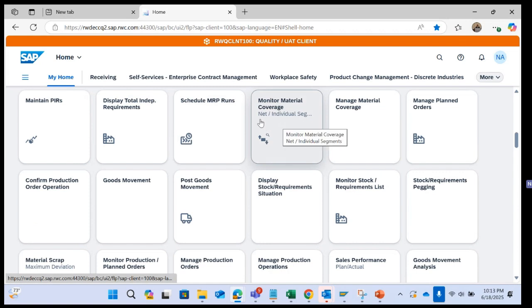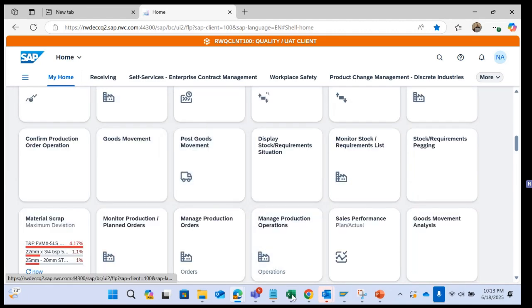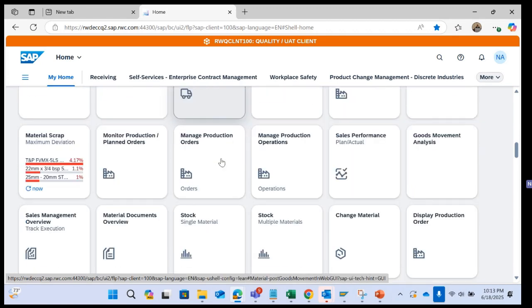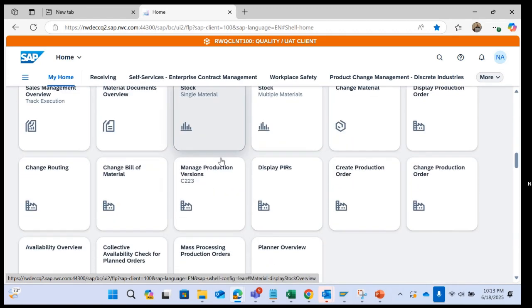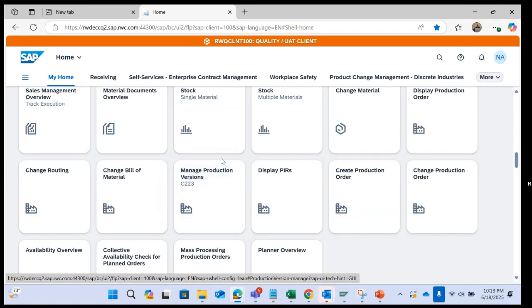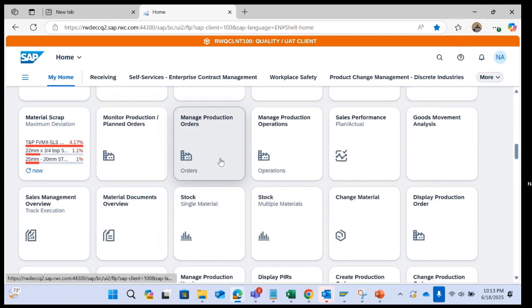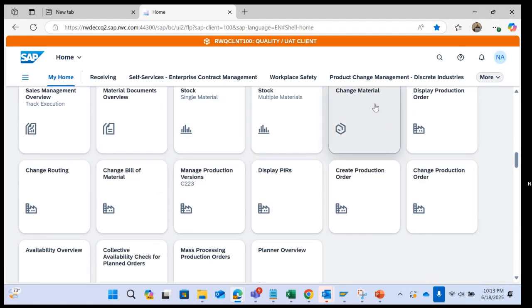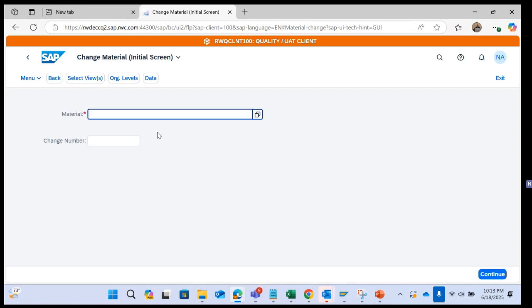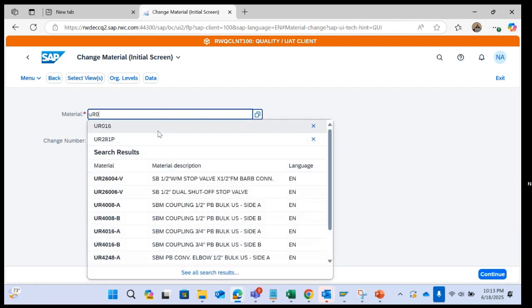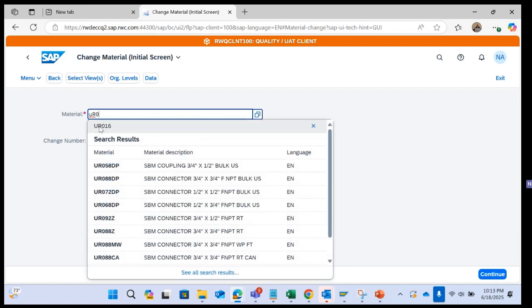So let me start with our demo. Before the demo, let me show you the master data we are going to use. As I told you, I'm going to use UR016 as a material. Let me show you that material first. Let me go to the change material. This is similar to MM02. Let me take this material UR016.